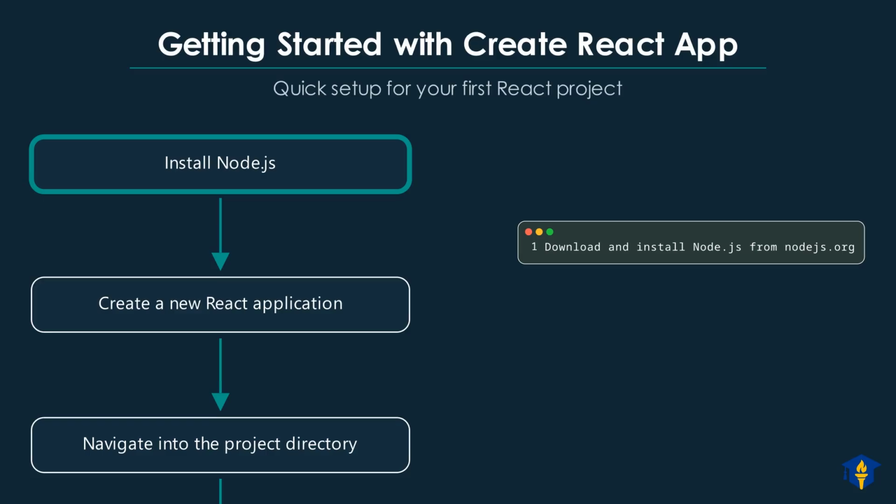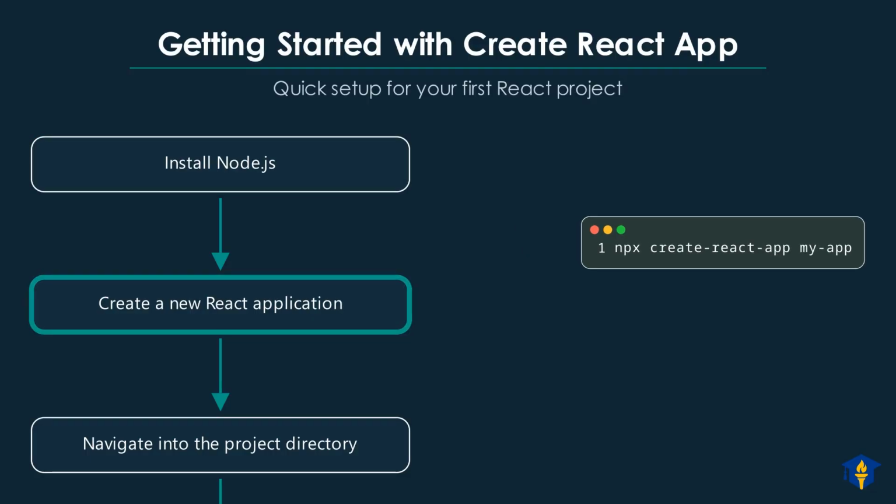The first step is to install Node.js, which is essential for running React development tools. You can download and install Node.js directly from its official website, nodejs.org. Next, we will create a brand new React application using a command line tool. To do this, simply run npx create.